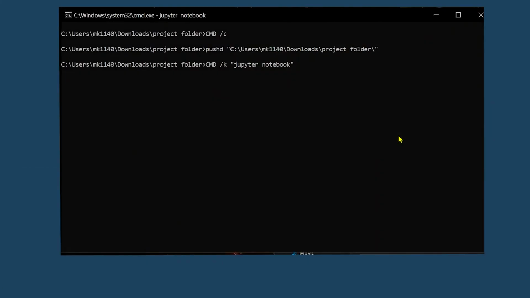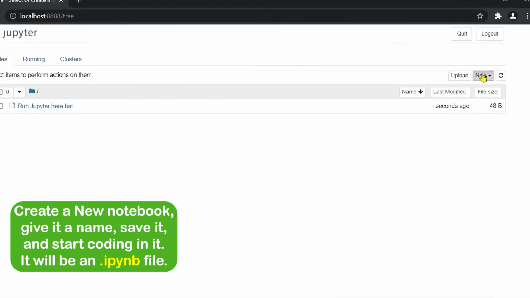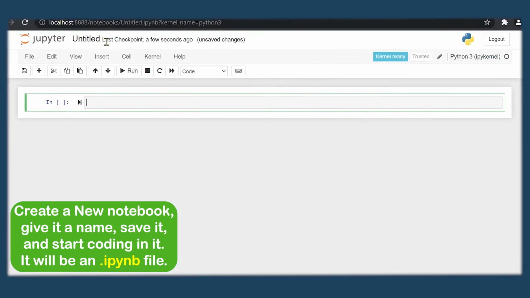Jupyter Notebooks will run in a browser. A command console will also run in the background. Create a new notebook, give it a name, save it, and start coding in it.